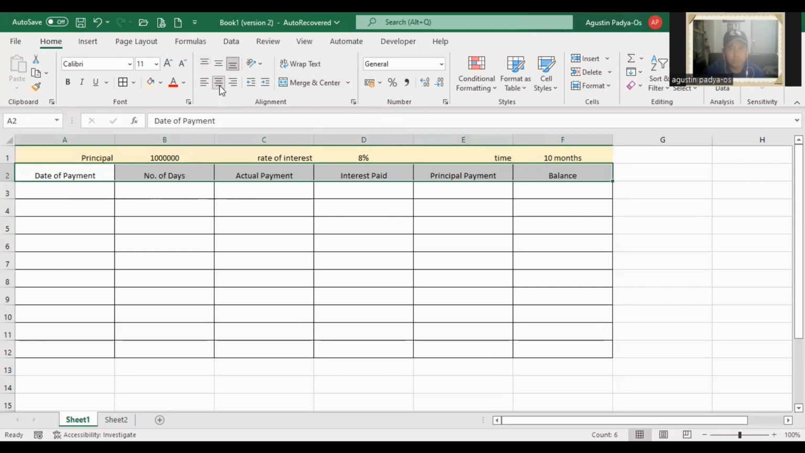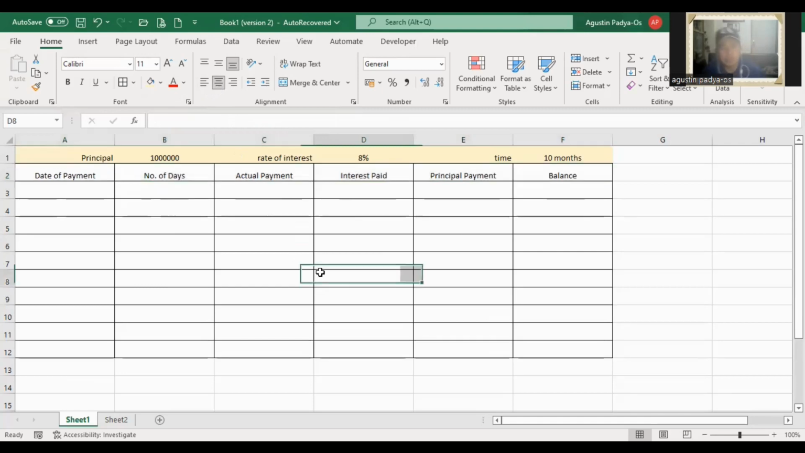Of course, let's try to have a little formatting by centering all the header. As you can see, I will highlight this one and then look for the center. If I would like to put it at the right side, I will just click this one, or left side, I will just click this one, but it's nice to be at the center.